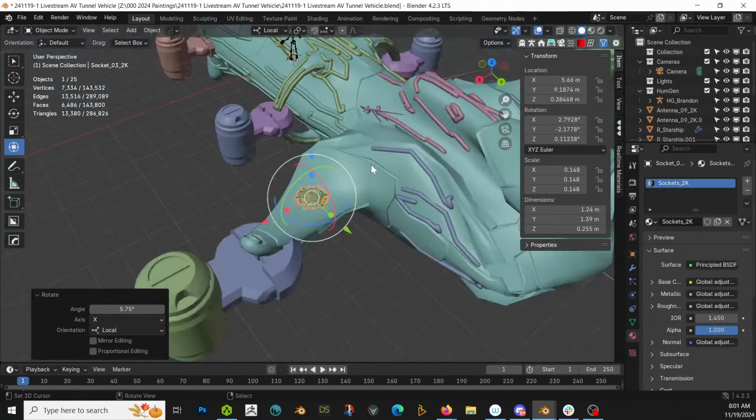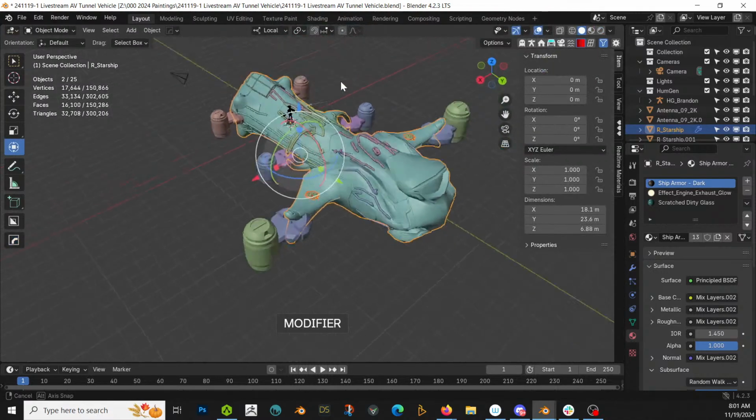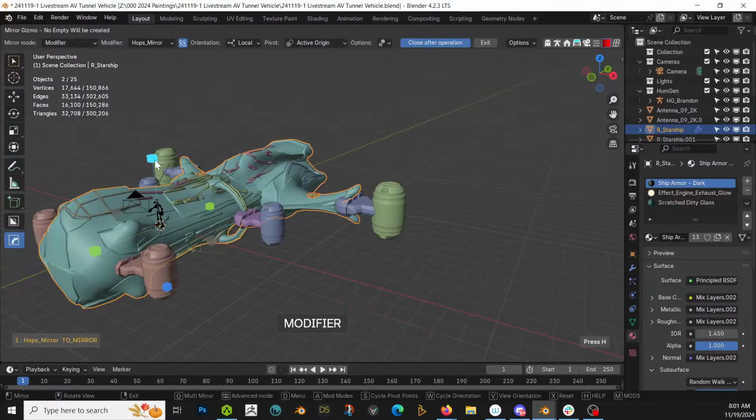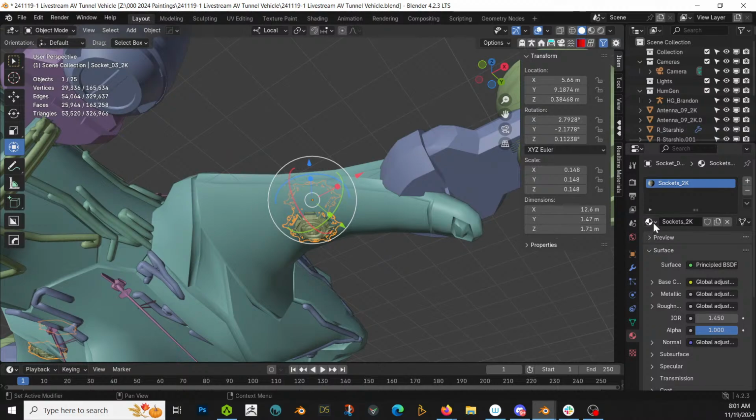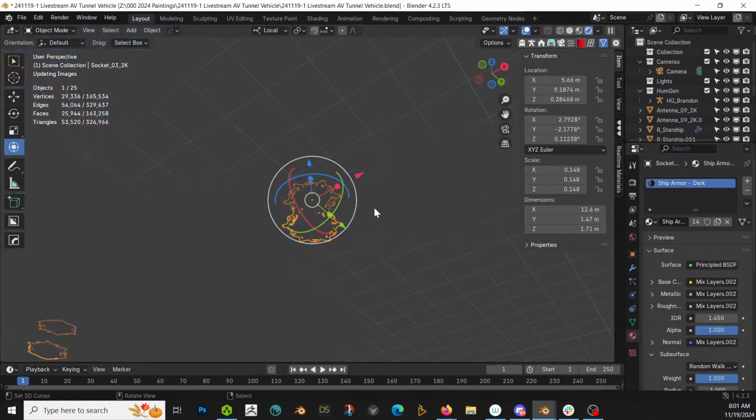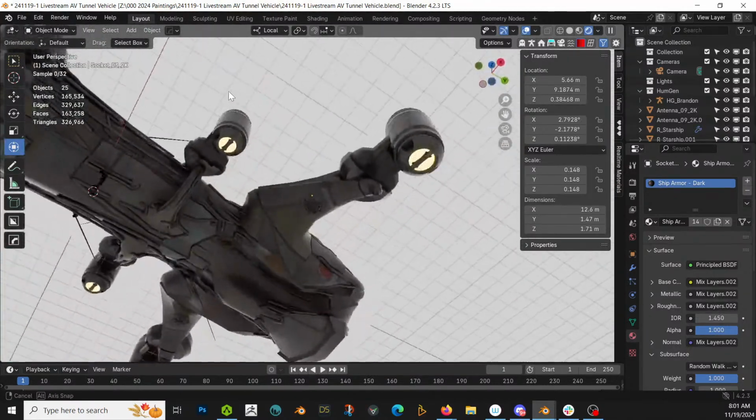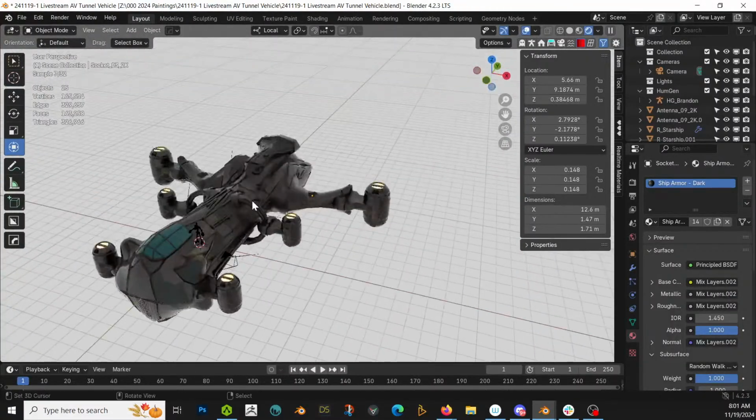And we can mirror it clearly. Even mirror it again, vertically again. Yeah. And give it ship armor dark. It should already be UV'd. Fun. Yep.